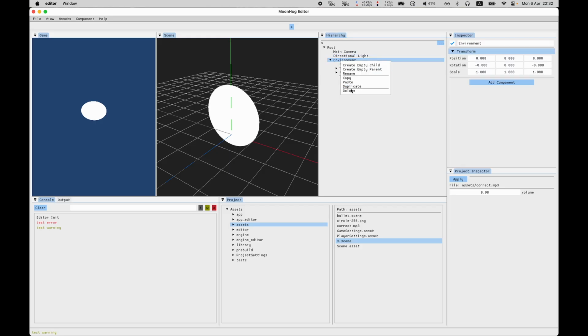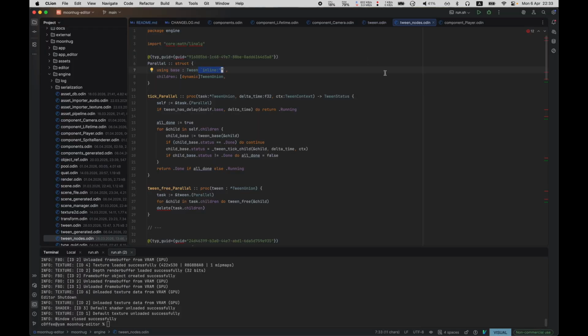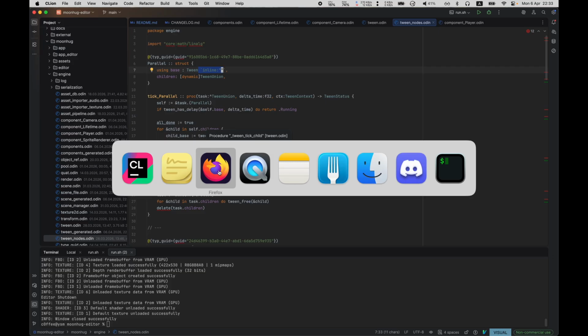Next, we can duplicate. So now we have two of these. If I move it to the side, yeah, look at the rendering. Yeah, so rendering also has to be rewritten, but not right now. Okay, next.